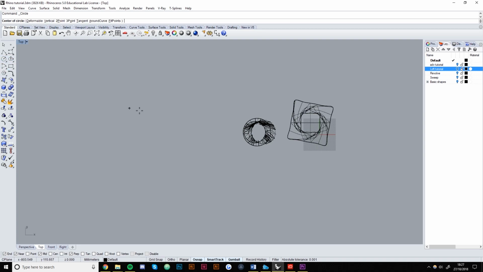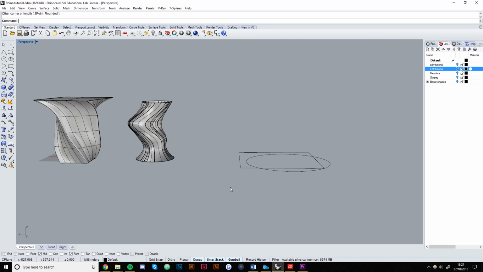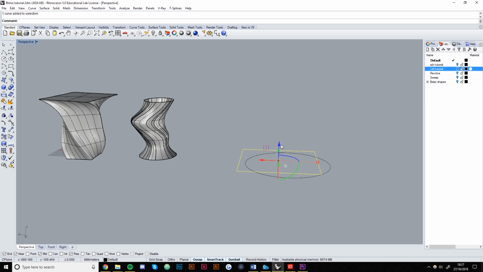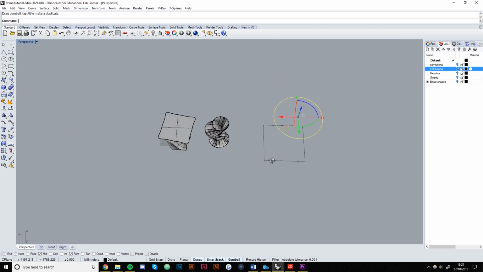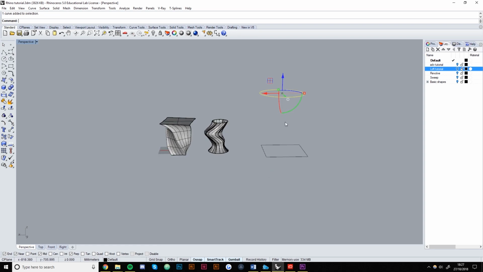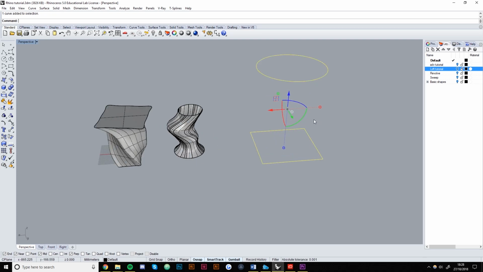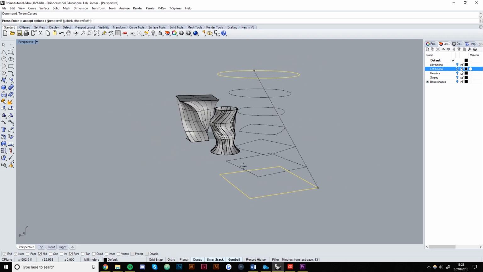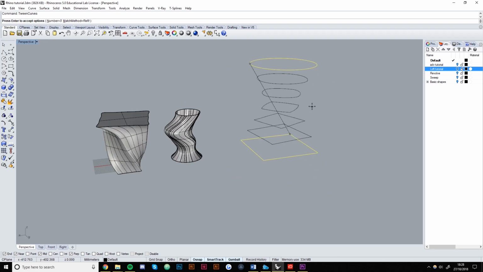I'm going to create a circle, and I'm going to create a rectangle, and just go back to perspective. What we can do now is leave the rectangle on the bottom and raise the circle up. We're going to use the tween command that we used earlier, except this time we have two different shapes, and all it's going to do is try to merge these objects in a way. So if I type tween curves, you're going to see that it slowly transitions from a rectangle to a circle, which is what we want.